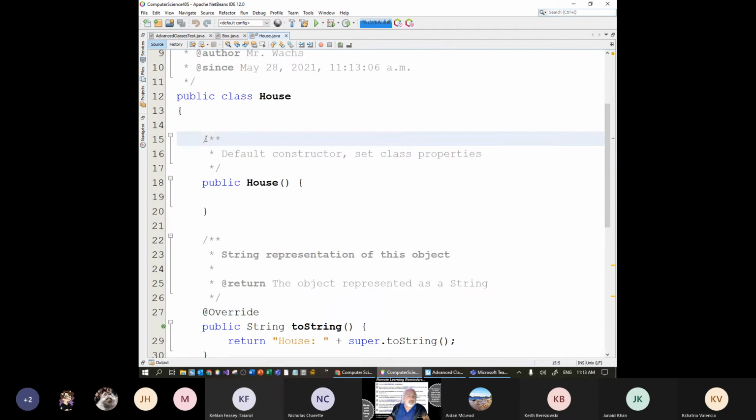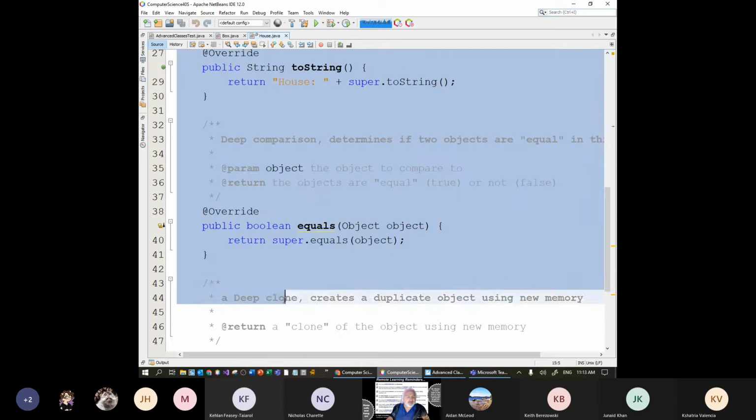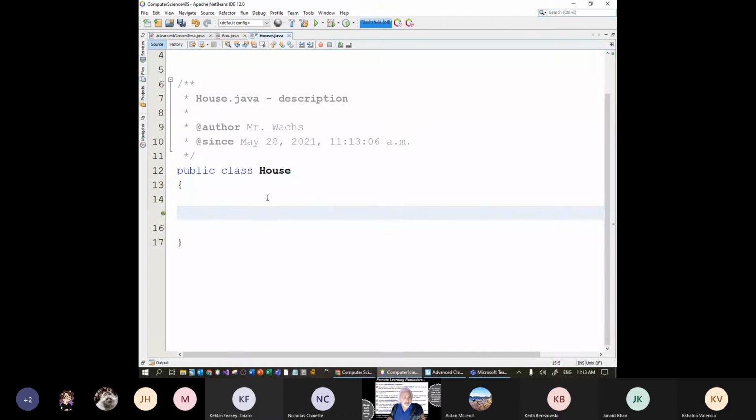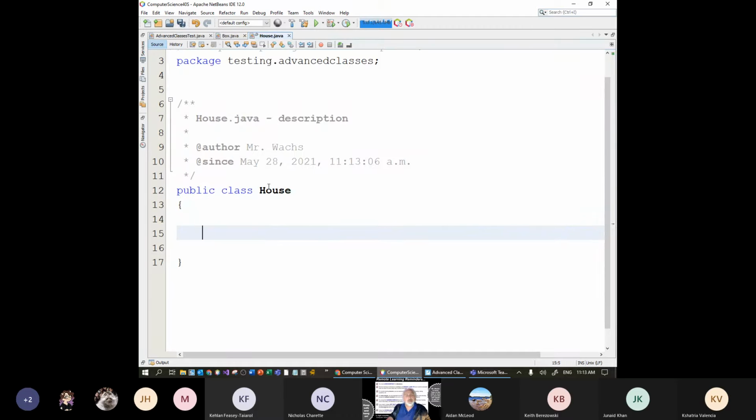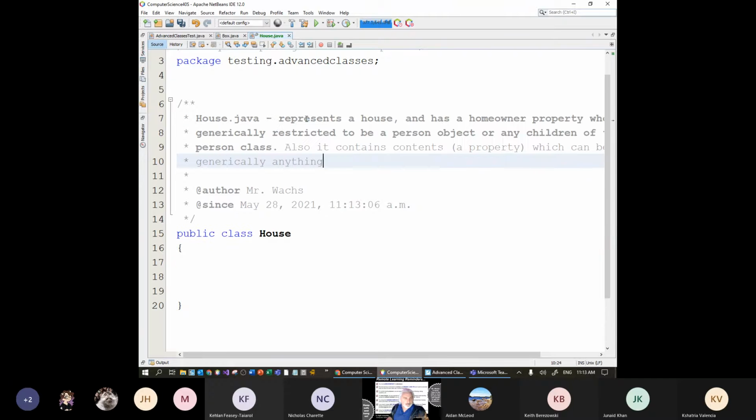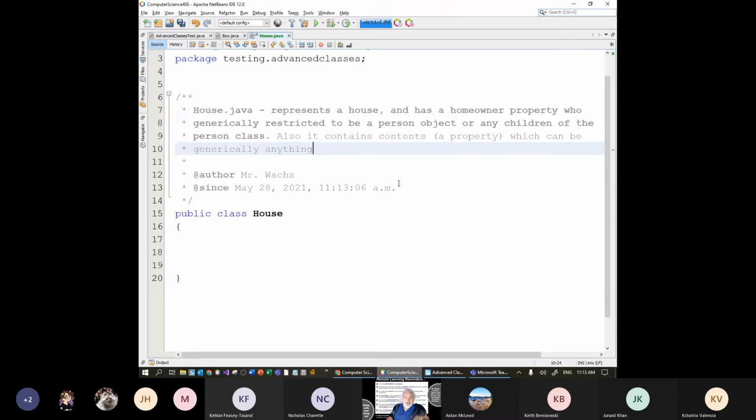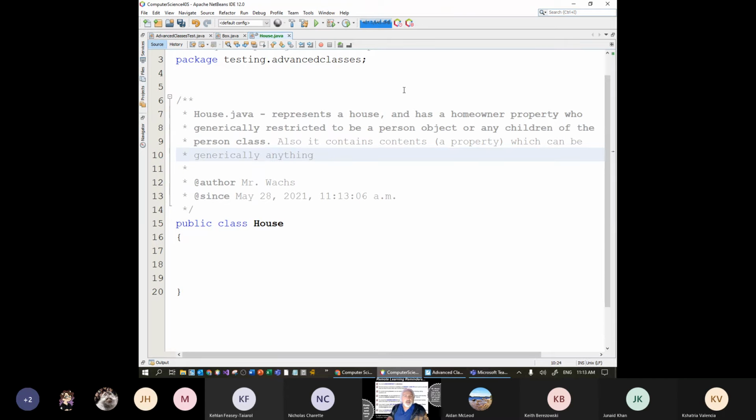You can go ahead and delete all the methods. We don't need the ones that came in from the template. We're just going to start with a basic version of this house class. Now, let me put in a comment for it. It's going to represent a house, obviously, that has a homeowner. So the house will have a homeowner.